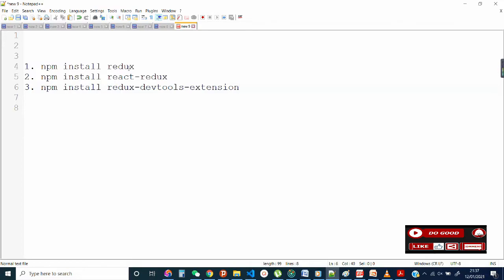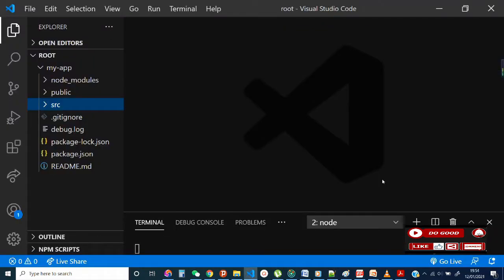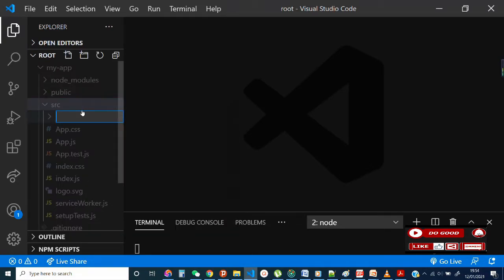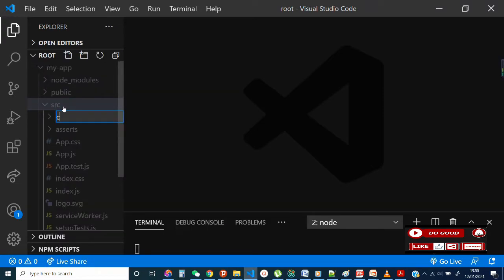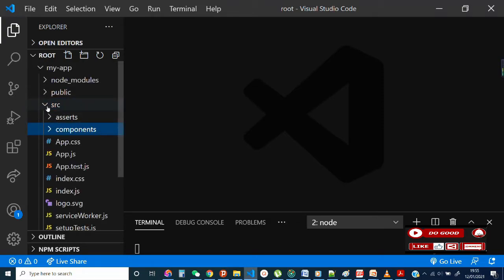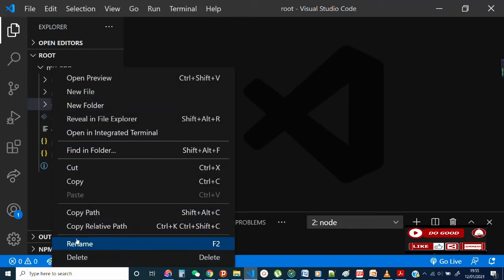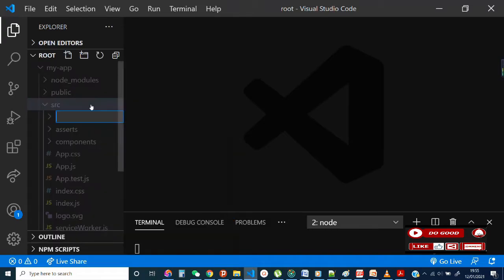Good. With all said and done, let's begin. Thank you very much. To begin with, let's go to our SRC folder and create a folder called Assets. Create another folder and call it Components. Then create another folder and call it Redux.